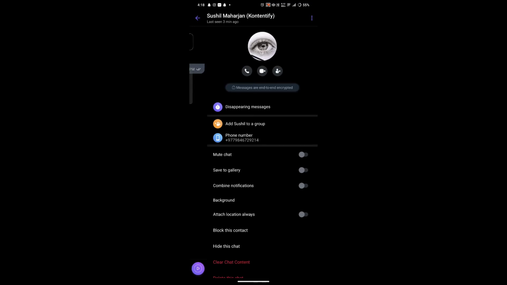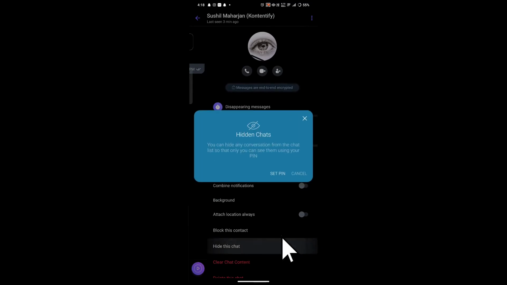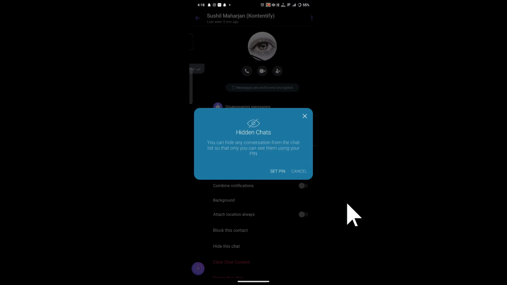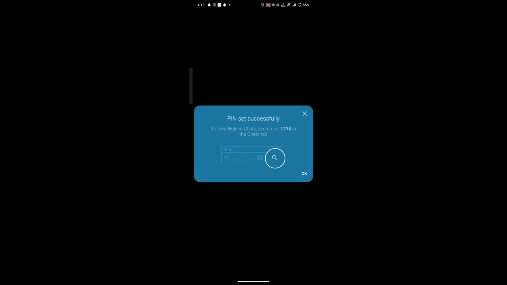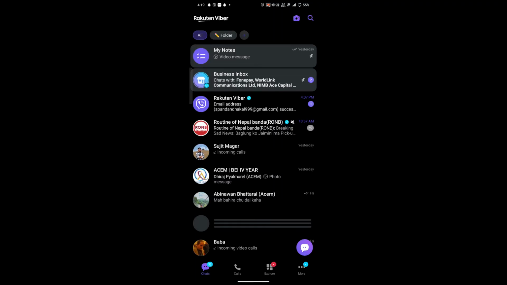Now click on the option saying hide this chat. Now click on the option saying set pin. Now type a 4-digit pin code which you will remember in future. As you can see, the chat is currently hidden.